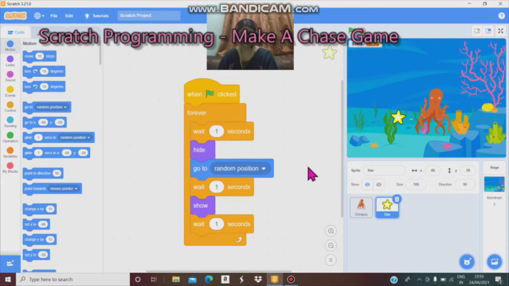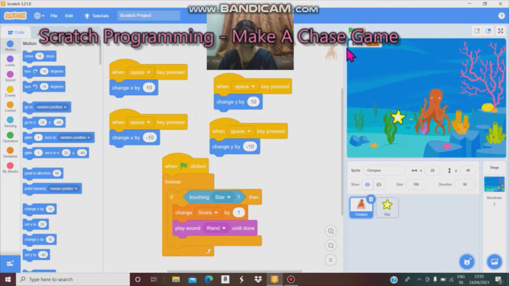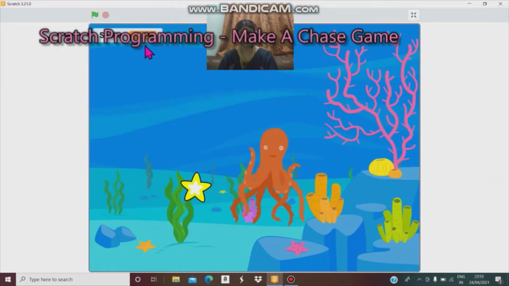Okay viewers, let's go to this. When you click the flag, this is the zoom stage. When you click the flag, you hear the van sound when the octopus touches the star.